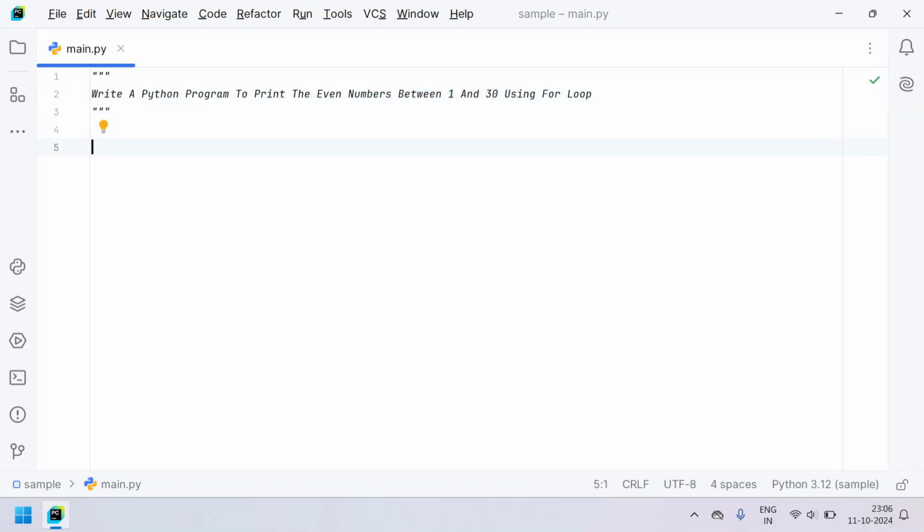So let us try to solve this. Let me take two variables, start and end, and assign 1 and 30 to them. So start is equal to 1 and end is equal to 30. This is the ending range. Now let us try to use the for loop.